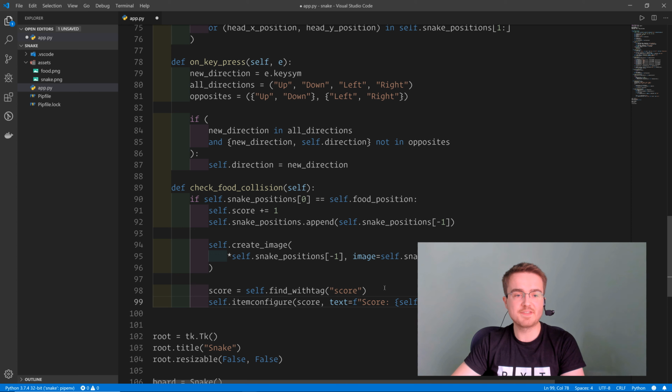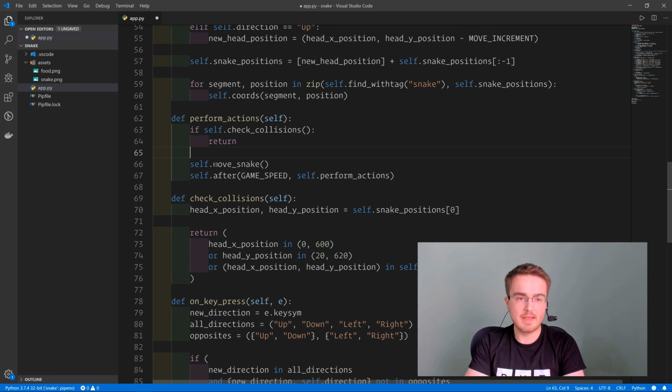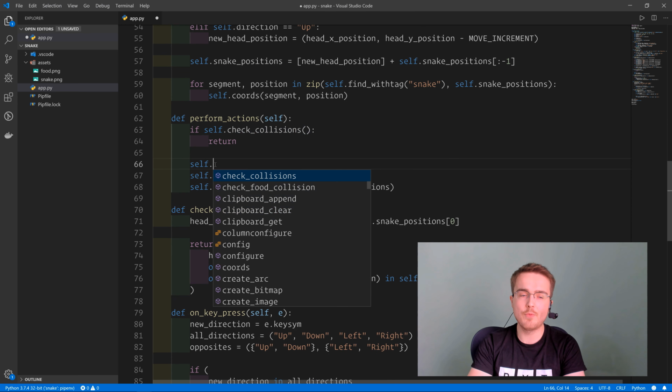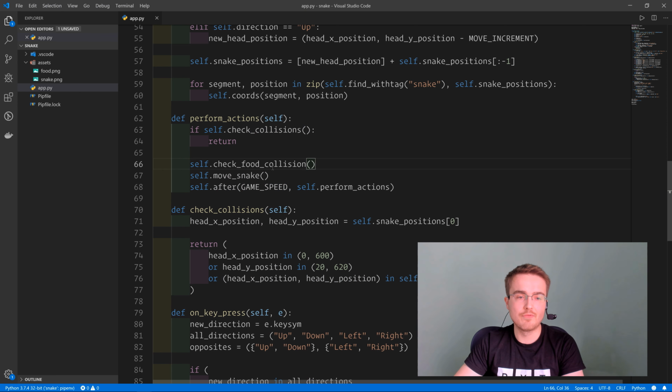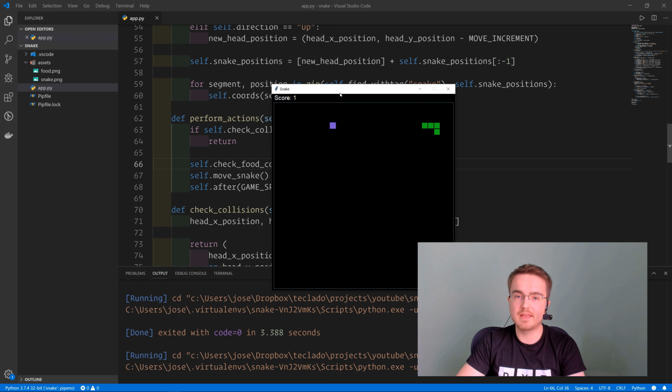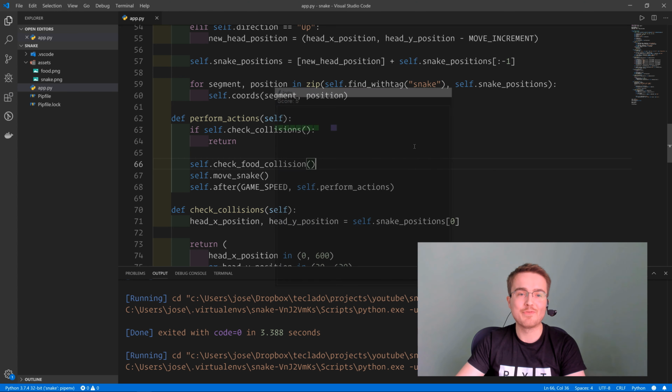Now, we're not calling this method anywhere, so we do have to do that. And the position for this one is quite important. So we're going to do check food collision right there before we move. So if I run this, you can see that I can now move the snake and I can eat this food there. The food doesn't move, which makes it pretty easy. But we're going to look at how to make it move just now.